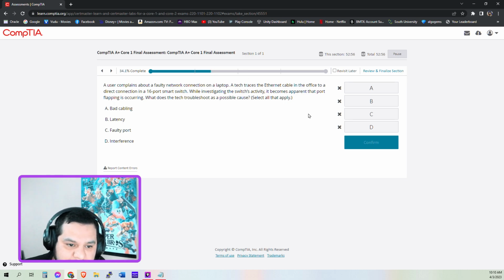What can it be? It could be bad cabling or interference, because I don't know if it's a faulty port, if it would be port flapping.